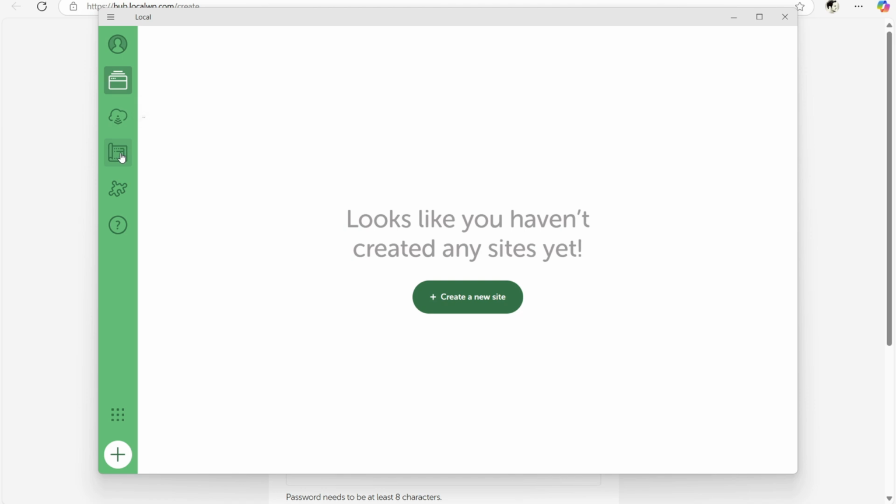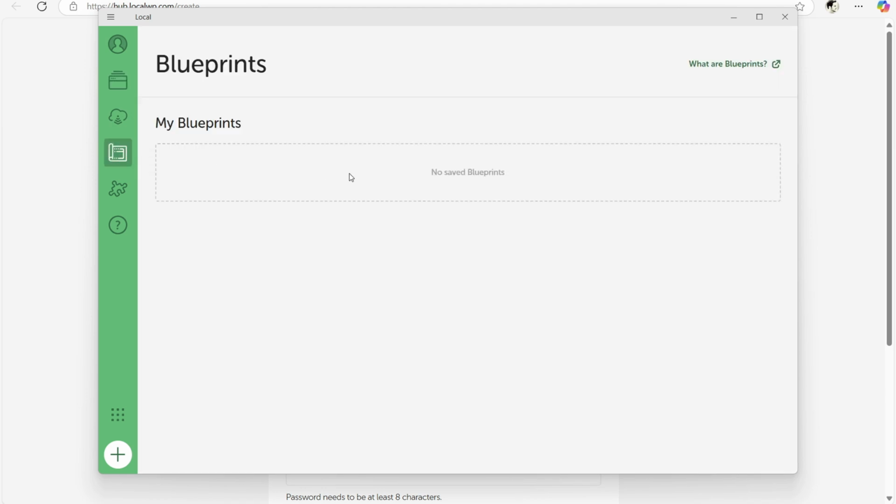Your blueprints are right over here on the left-hand side, but you need to already have a site first, then you can save it as a blueprint. Then whenever you create a new website, it copies the pre-designed elements that you already created with a previous site, if that makes any sense. So you can save it as a blueprint. In short, we don't have any blueprints, so we don't need to worry about that.